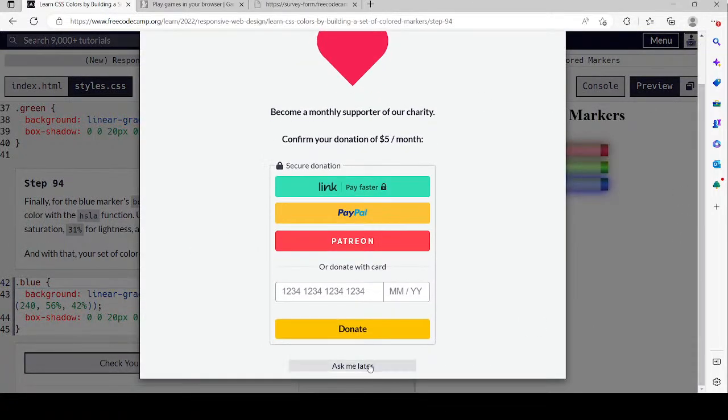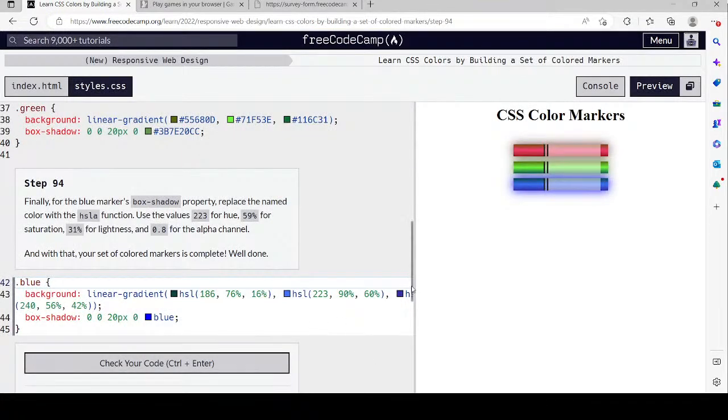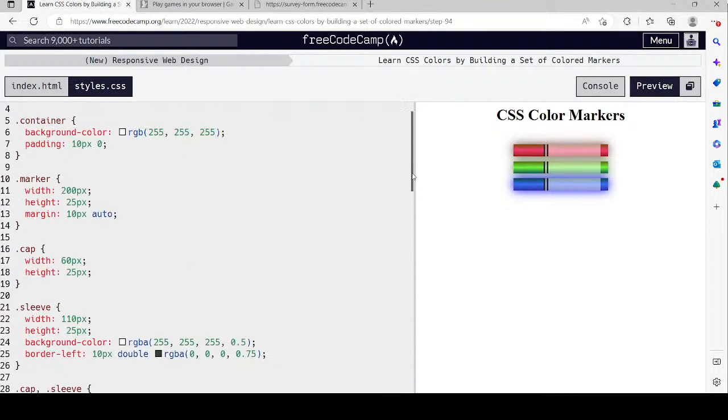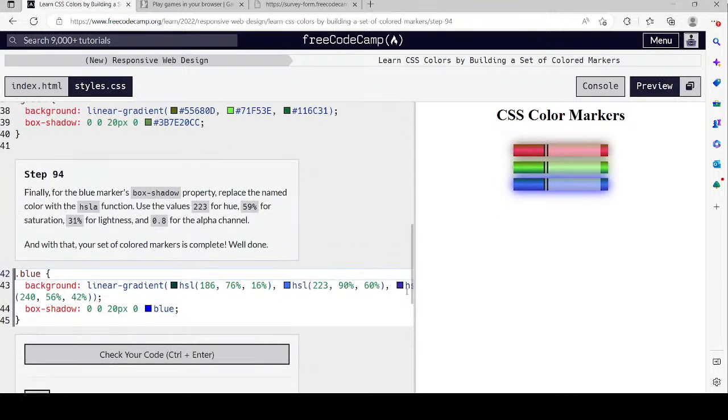Alright, there's a pop-up. One last tutorial. Finally, for the blue marker's box shadow property, replace the named color with the HSLA function. Use values 223 for hue, 59% for saturation. Alright, and with that, you set the color marker is complete. So then we're done. So essentially, they're trying to make this look like a colored marker.